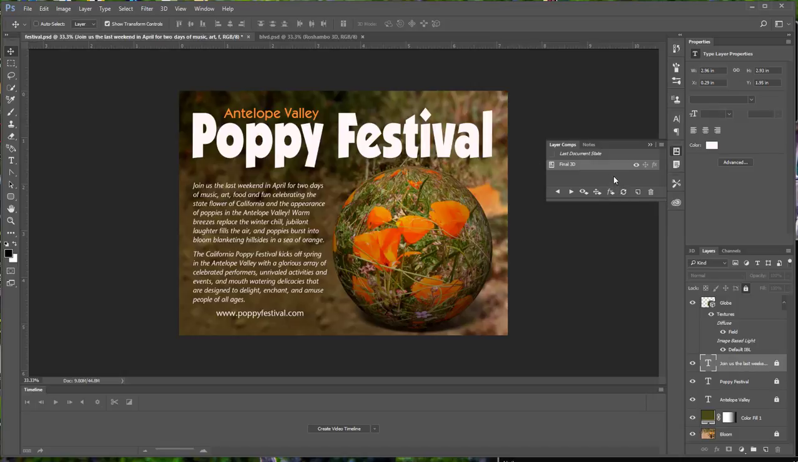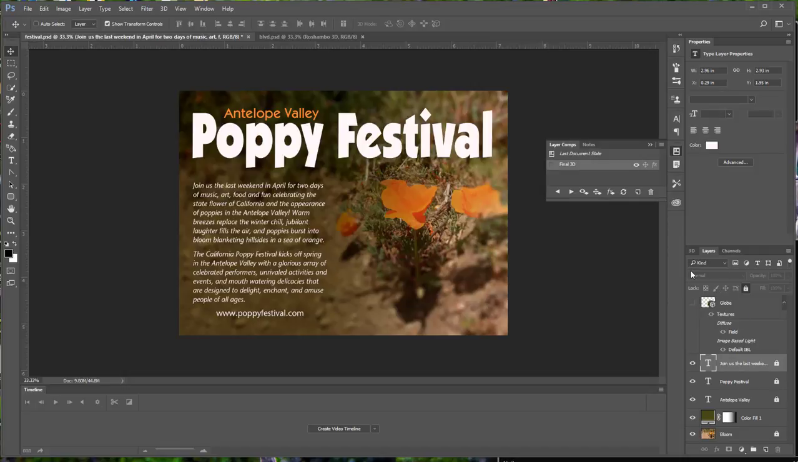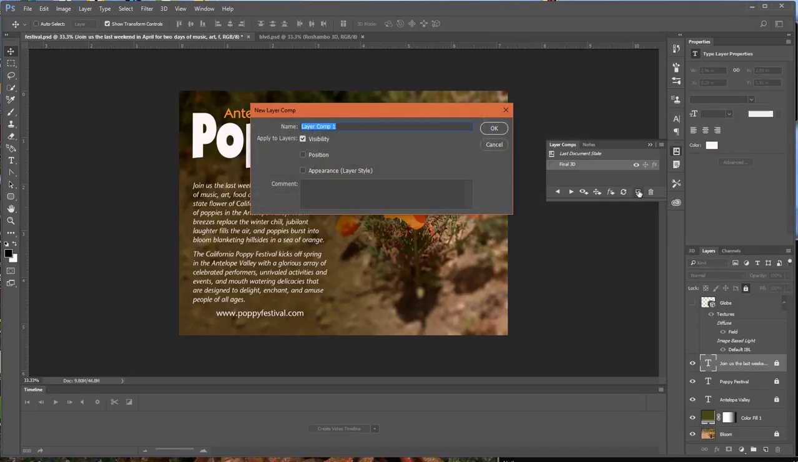It's active because we haven't made any changes to layers since saving it. And the icons to the right indicate the attributes that are stored in the comp. If an icon is grayed out, it's not part of that comp. You can click on these icons to toggle each attribute on or off for a selected comp. In the Layers panel, hide the globe layer. Create another new layer comp and name it Final Flat. Again, only include the layer visibility attributes.